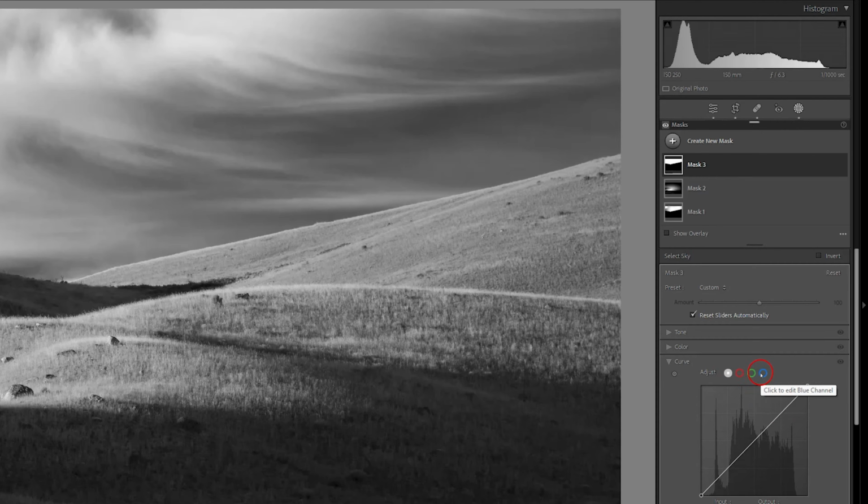The other thing worth noting here is that the histogram displayed in the background of the masked tone curve is not the same as your overall global histogram.